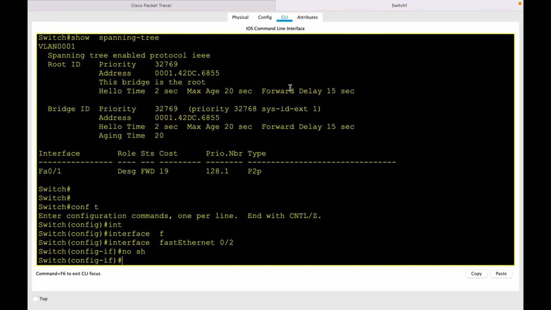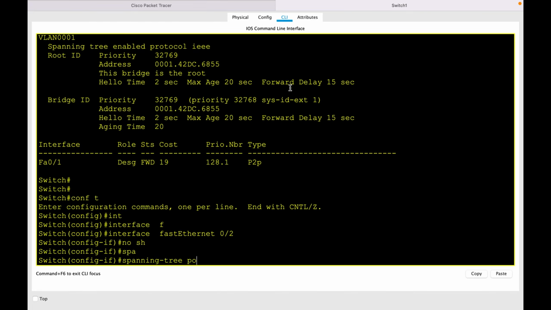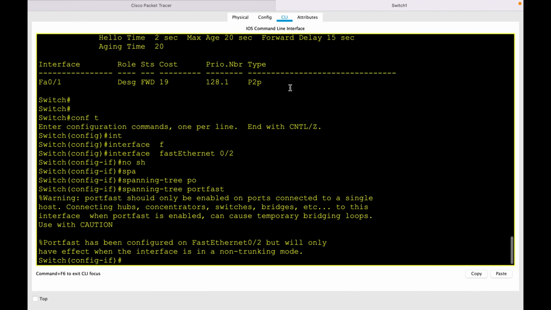Now before we unshut the second interface, let's enable the PortFast feature, and the command to enable PortFast under the interface is spanning-tree portfast. This will enable PortFast and display a warning which says it should be enabled where a single host is connected. If you have a hub, concentrator, switch, or bridge connected to this, then you can cause temporary bridging loops. So use it with caution.